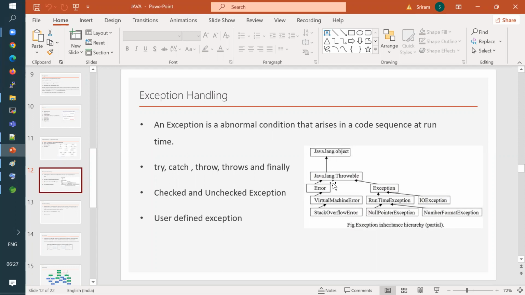If you see the Throwable here, you have Error and Exception. Under Exception you have RuntimeException and IOException, and under RuntimeException you see NullPointerException, NumberFormatException, and all. Under Error you have virtual machine errors, StackOverflowError, memory errors. All these come under errors because of external factors, not because of our programming. The things that happen because of programming fall under Exception, with runtime exceptions, IO exceptions, and different classes like this.